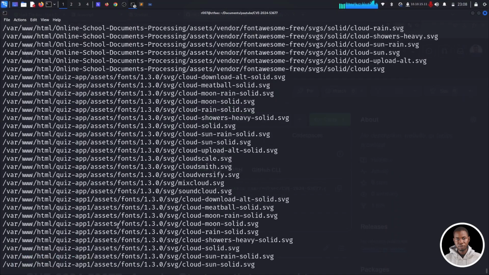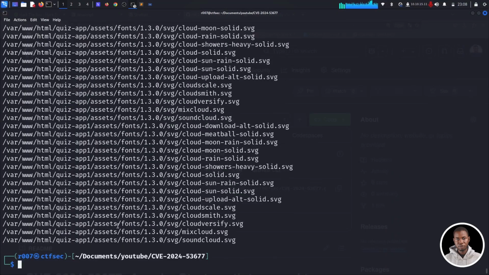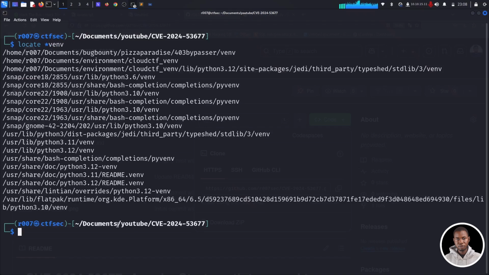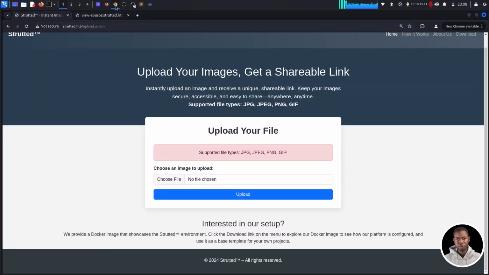Let's see. Okay, let's try to locate everything that ends with venv. Where are you? Okay, I think this is it. So cloud CTF virtual environment. That is what I'm going to be using.